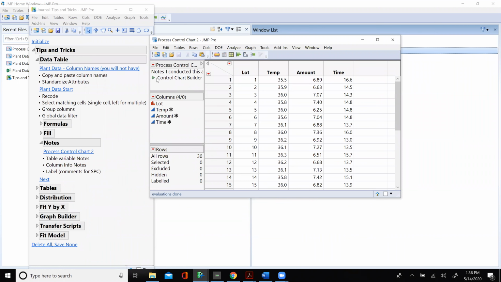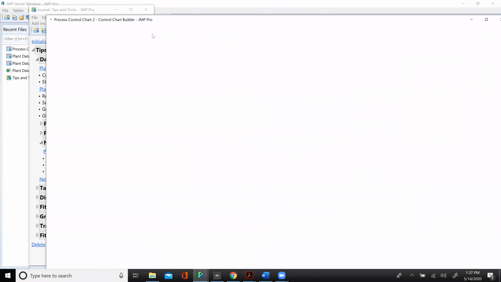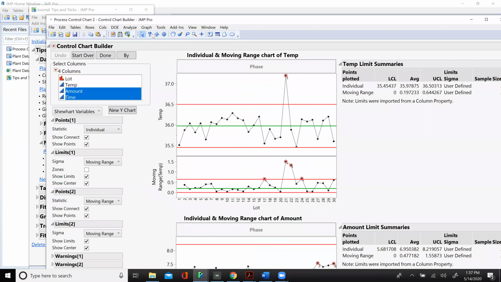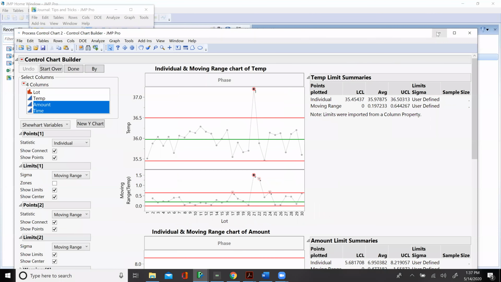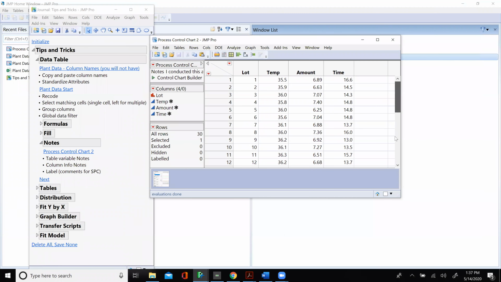Let's just say that I build a control chart, and I have Control Chart Builder already set up here. What you see is I have one data point right here that's a lot different than the rest. Well, we found a reason for that data point. There's a reason why that temperature is out. That's data point 21.